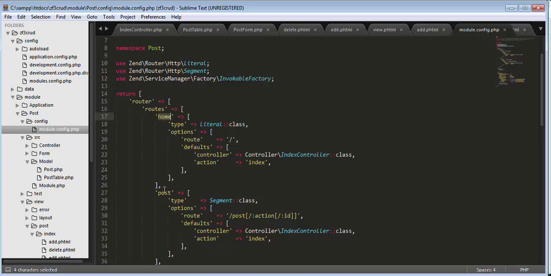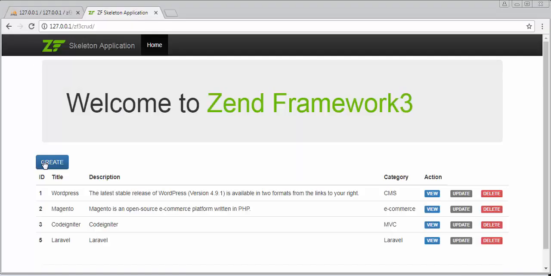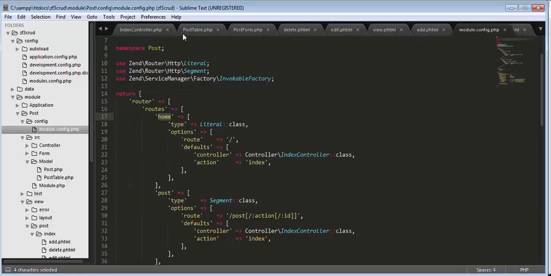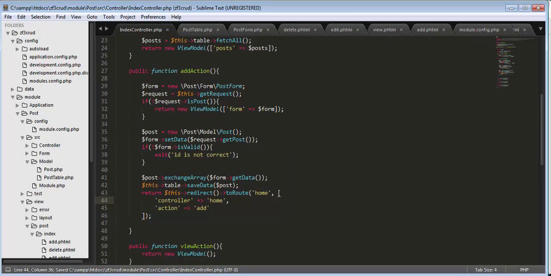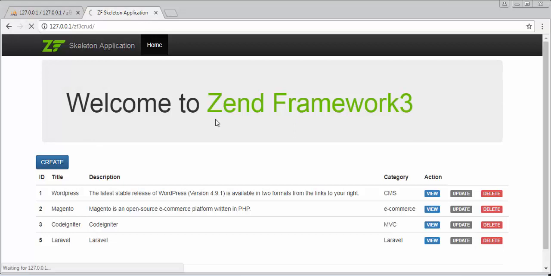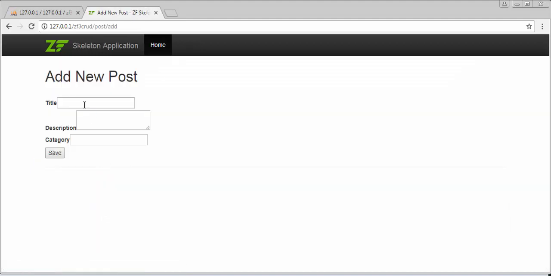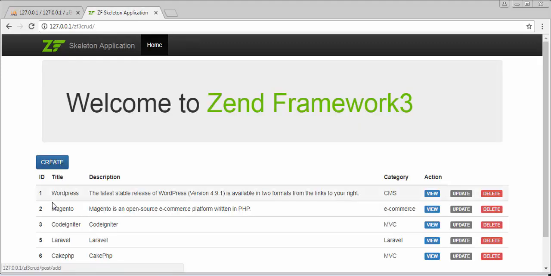Let's click on create, and then CakePHP, and then MVC. Now let's click on save. You can see the moment I click on save, the data gets saved inside the table, it starts displaying on our home page, and we also redirect to our home page. This is what I wanted. This is how we can save the record inside the MySQL database using Zend Framework.